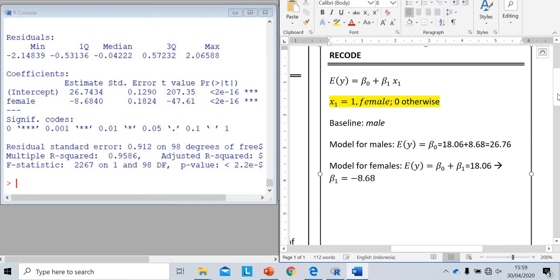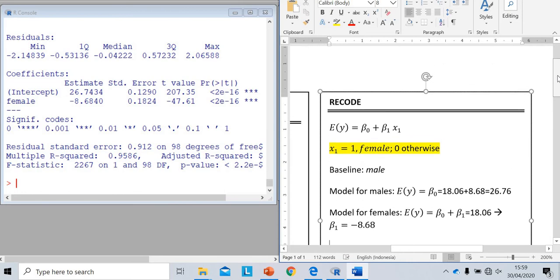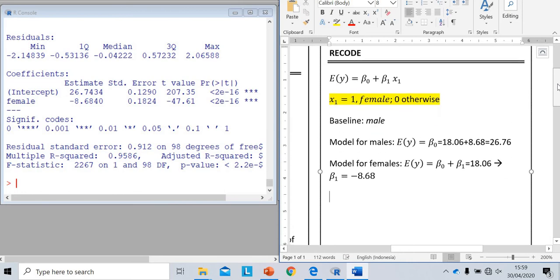So from this example, it doesn't matter how you create the dummy variable. You can have a different baseline and different coding, and of course the corresponding estimated parameters will be different, but the interpretation on the relative contribution of the explanatory variable to the response is still the same.